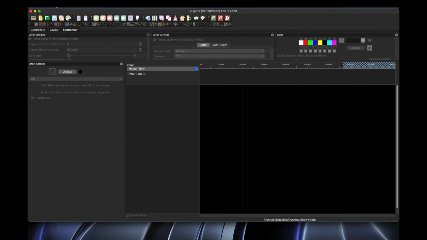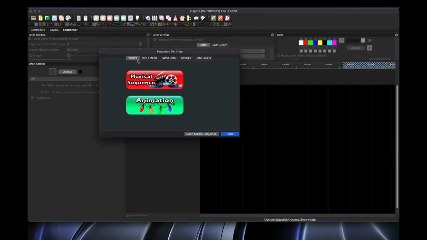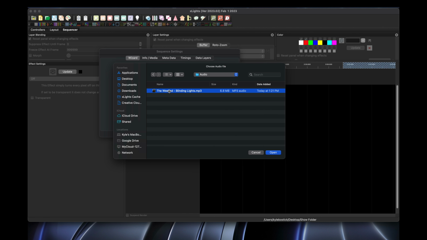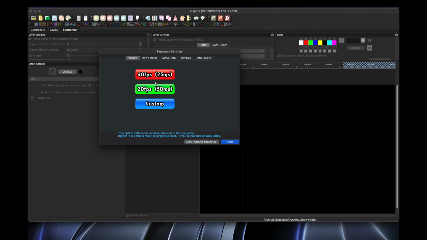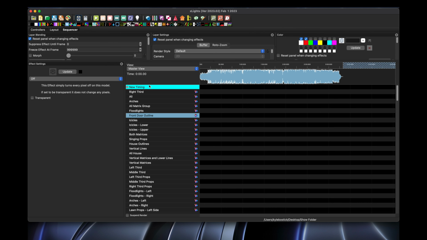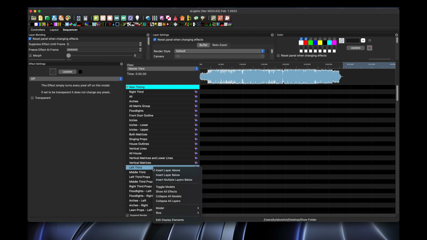and then you're going to go to File, New Sequence. This is a musical sequence. We will navigate to our audio source again. I'm going to use 40 FPS. And you can see that this display order is totally different than the one that RGB is using.